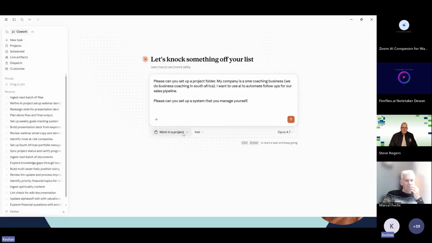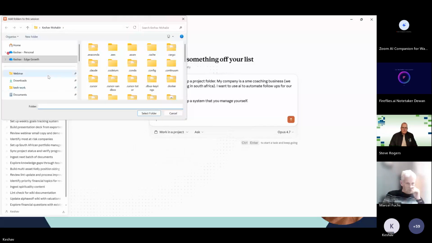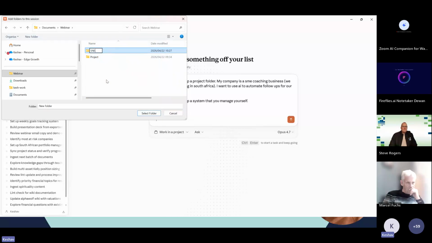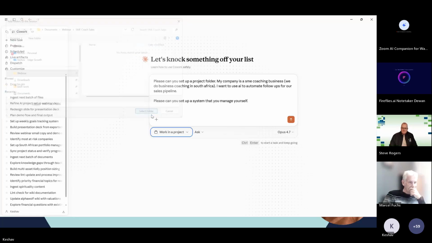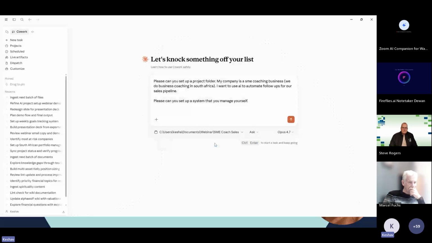And so what I mean by that, sorry, I didn't kick this off in the beginning. The first thing you want to do when you start a task is to choose a folder. So I'm going to create a new folder here. You can see I'm starting with a blank slate, and I'm going to say SME Coach Sales. I'm allowing Claude to edit and change files within the folder, and I'm asking it to set up a system to manage itself.